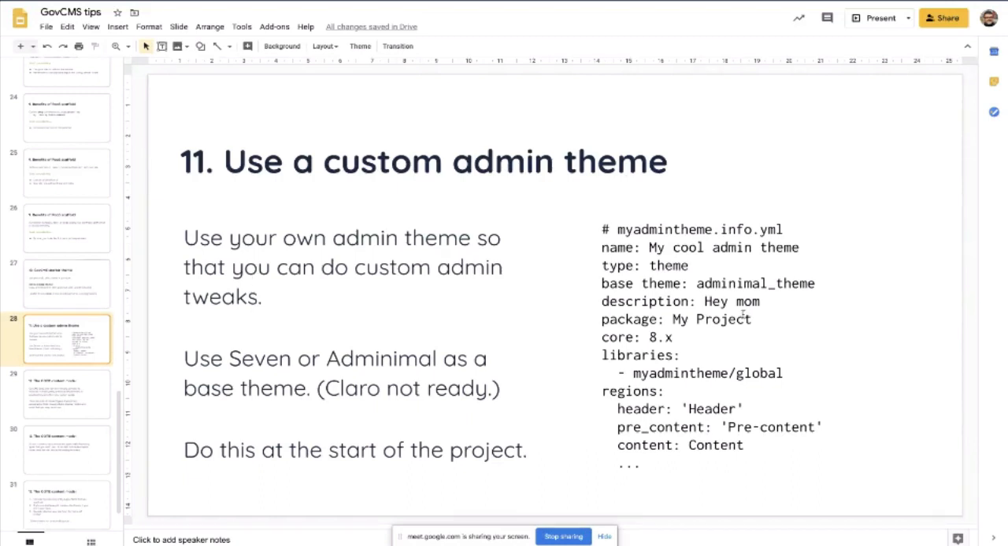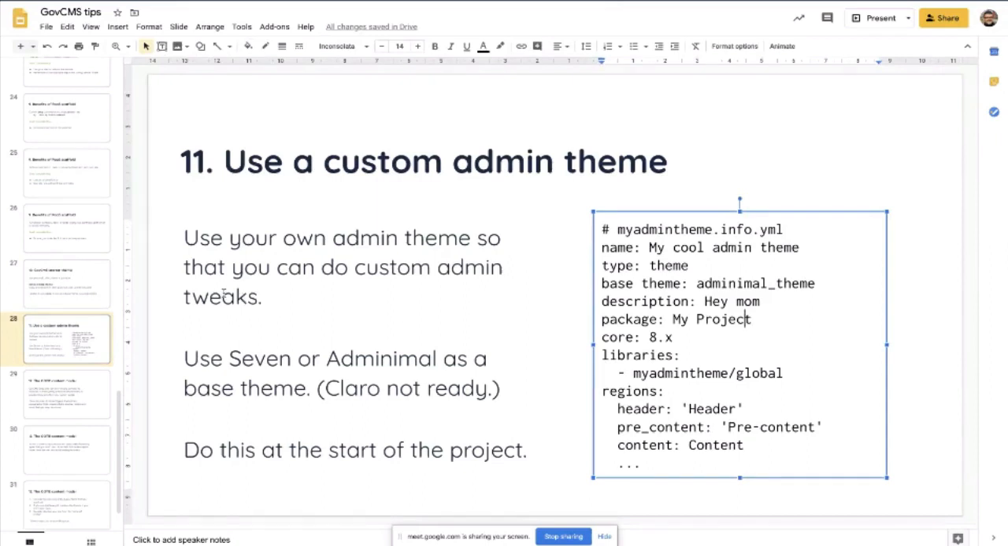So just on the right, I've got an example of what your admin info theme might look like, using Adminimal theme as a base theme. Find that works really well.